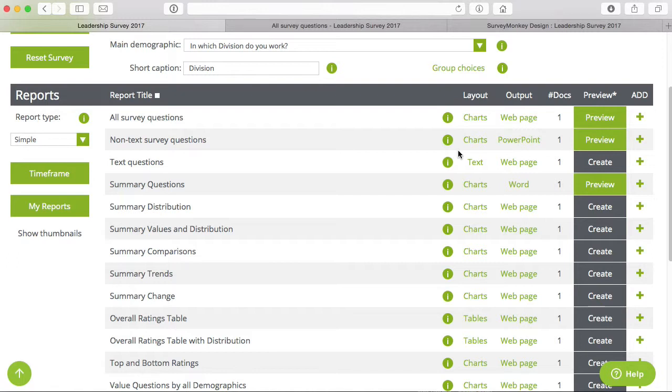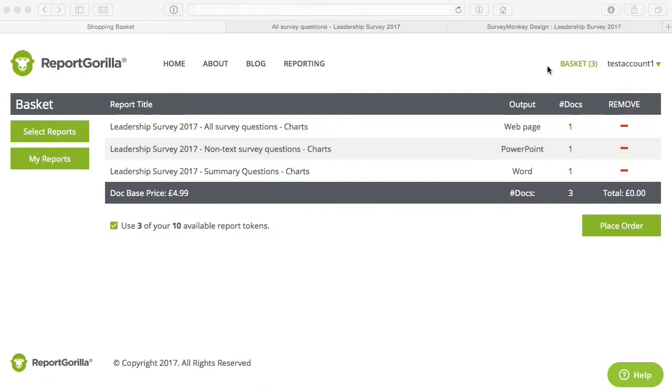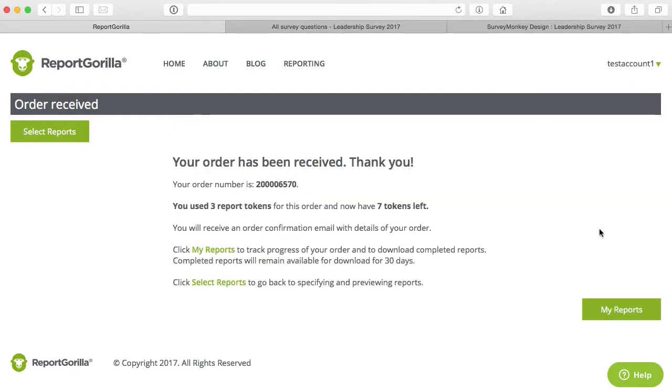When you have found the reports you want, click Plus to add them to your shopping basket, and click Basket to continue. To create reports with your real survey data, click Place Order. Reports are run at once, and you'll conveniently find all completed reports under My Reports.